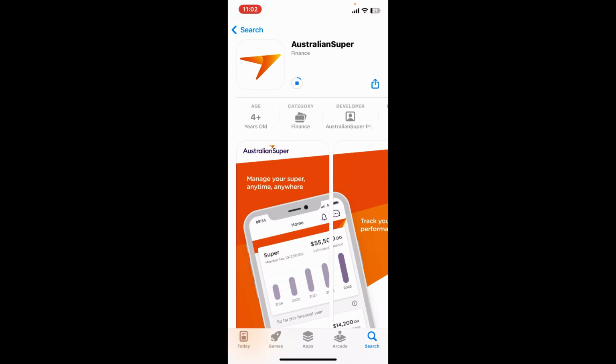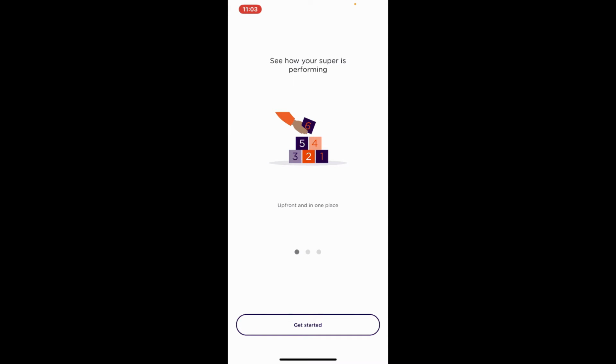Wait for the application to download and install, which will take a couple of minutes. Once the application is downloaded, tap on Open to open the AustralianSuper application on your mobile device. Now you can get started and create a new account or log into an existing account of yours.